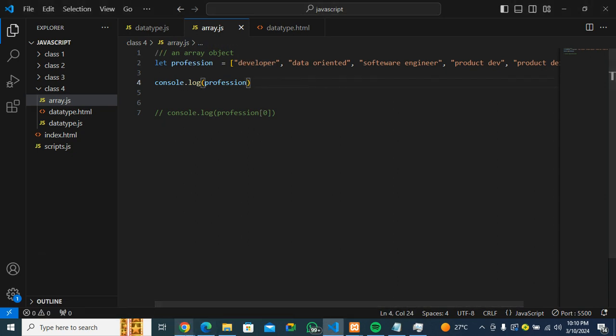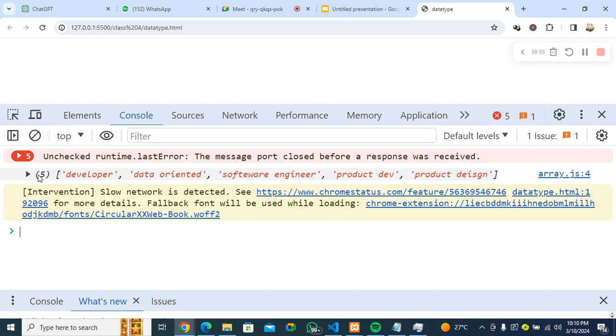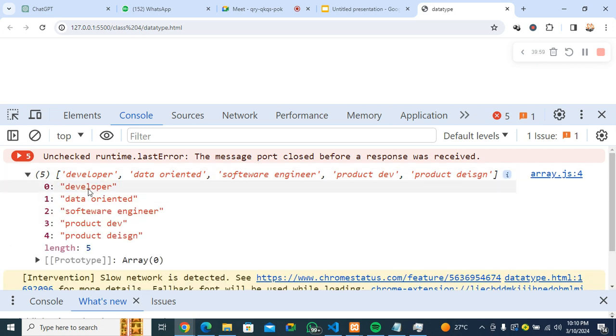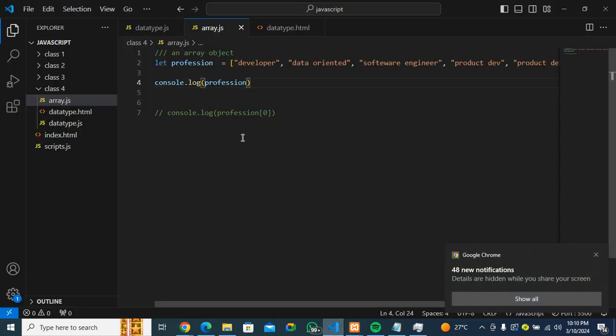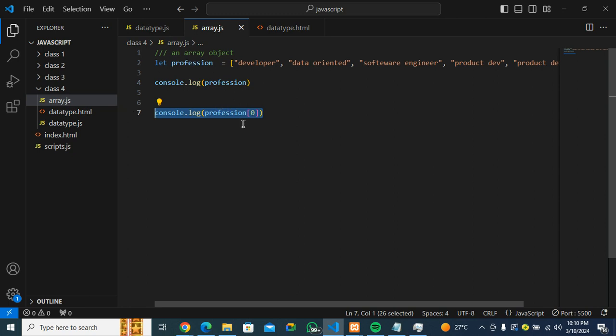Let me also comment on this. This is what we are getting. We are getting dev. So if I put 2, we are getting data oriented. If we put 3, we are getting software engineering. If we put 4, we are getting product dev. To access this, what we need to do is comment on this and see what's going to happen.